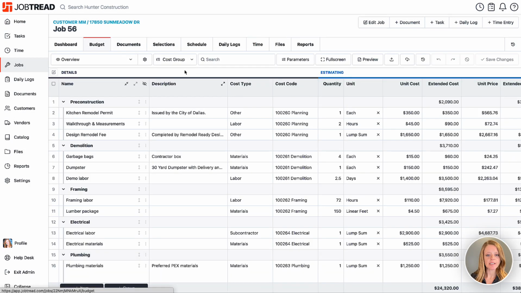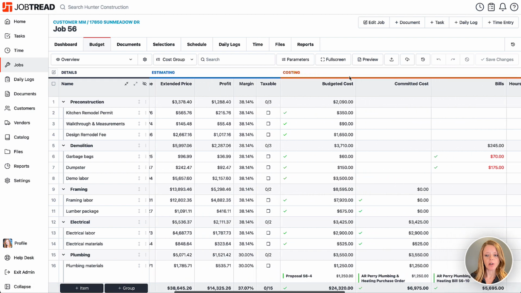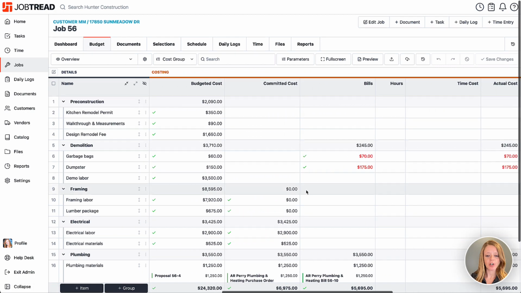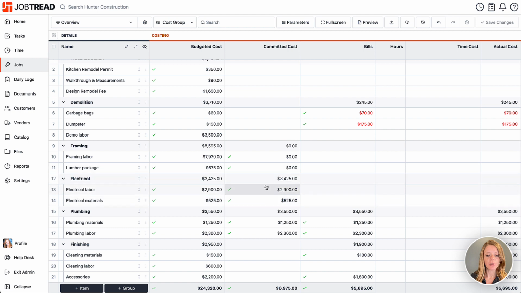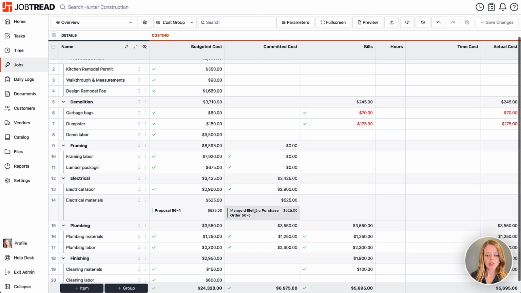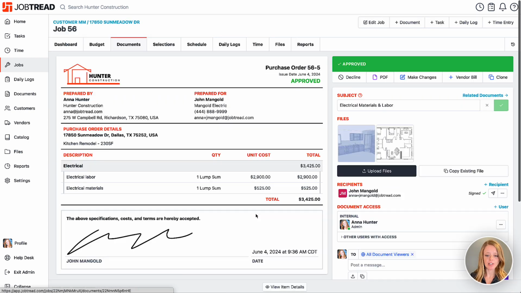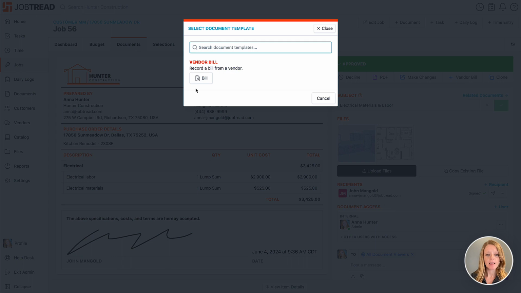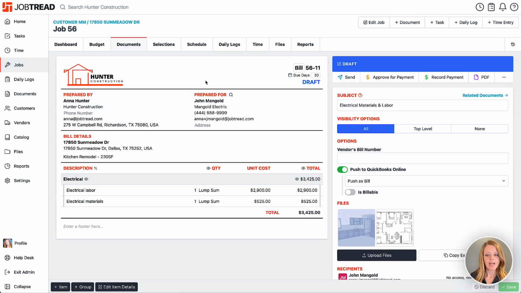Let's look at another use case here. So I also have a purchase order for my electrical items. So I'm actually going to convert that purchase order directly to a vendor bill as well. So I'll open it up, and then I'll click plus vendor bill, choose my bill template, and now I have a vendor bill for electrical.